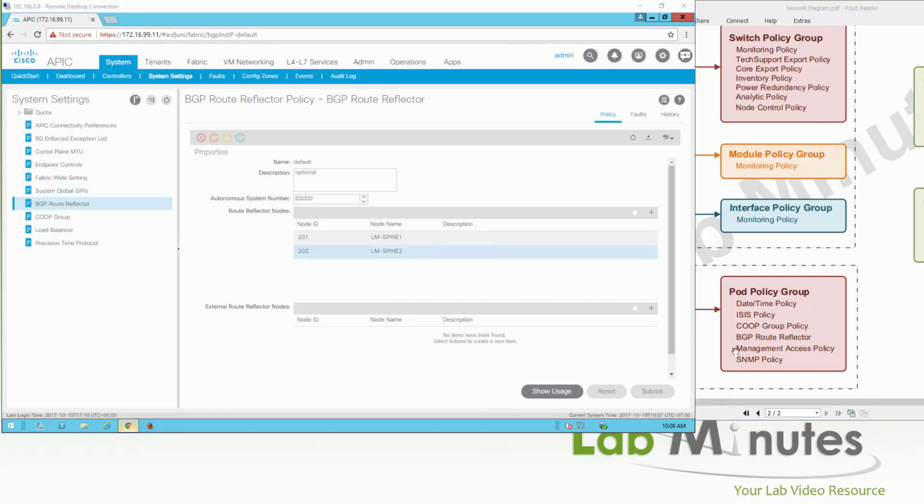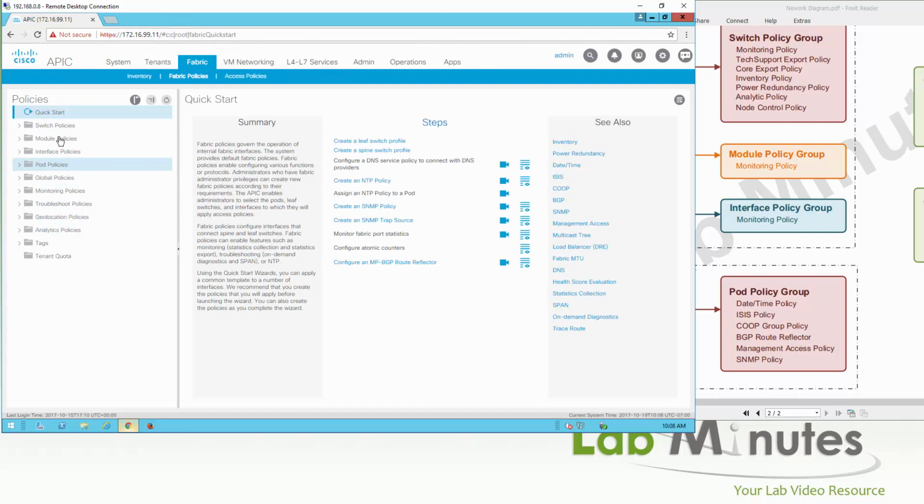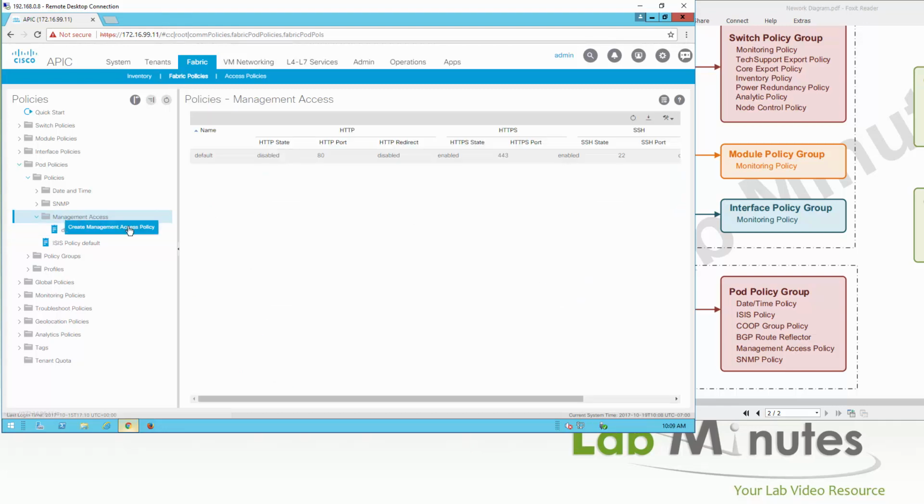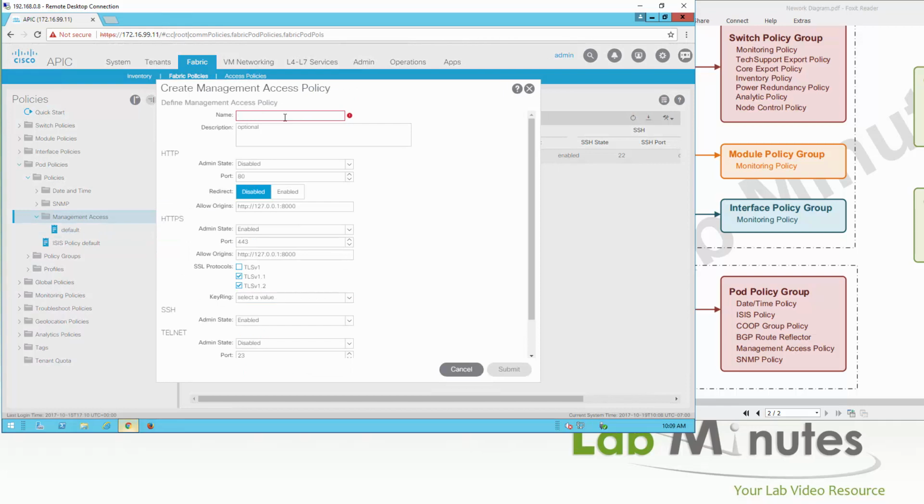Then we have the management access policy, and I believe we go back to the pod policy right here, since I think there are 2 more subsections that we have to configure. Management access is where you control remote access services on the nodes, whether they are HTTP, HTTPS, Telnet, SSH, or SSH access via web. Let's create one ourselves. Call it management access LM default.